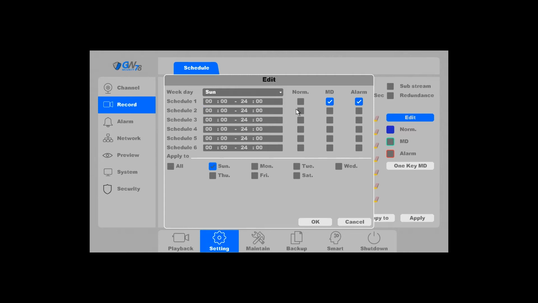So right now I'm just going to select normal. As you could see earlier, there was no normal recording, and it's just going to match the midnight to midnight schedule there. And I'm going to select all the days, so it's going to copy it to every single day. So it re-added the blue.